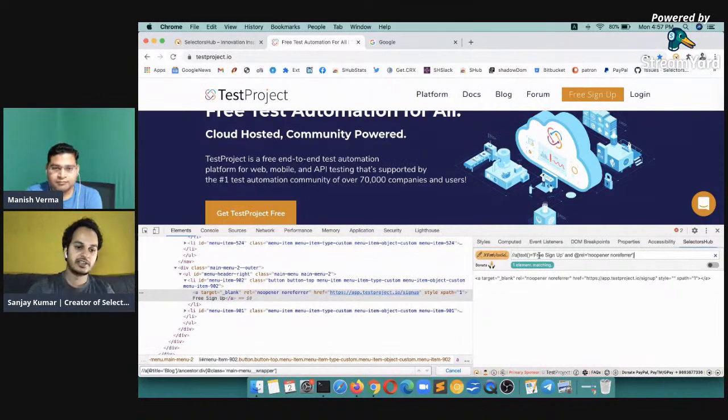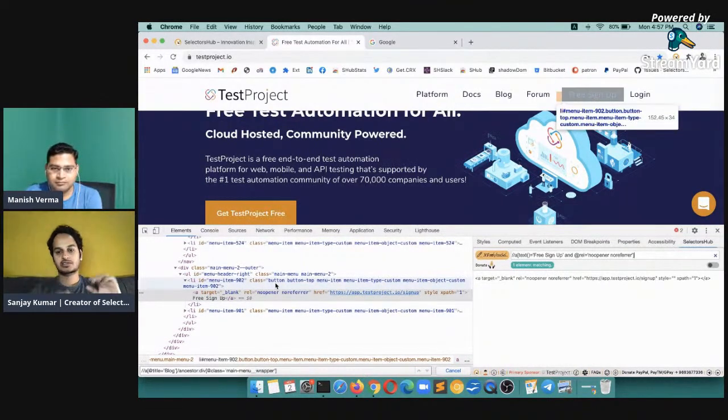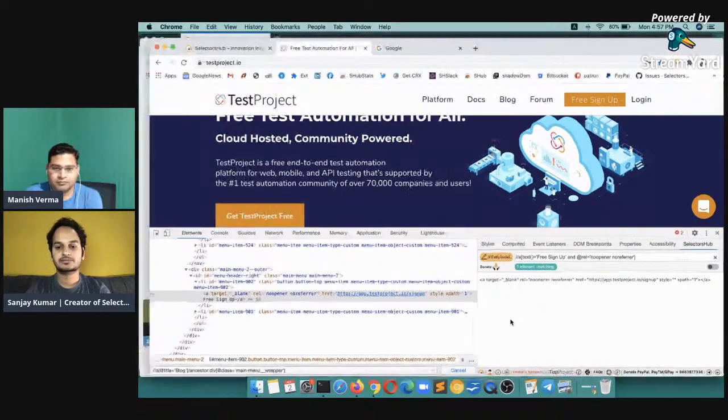You need not go back to the DOM. It will not scroll up and down. The good thing about Selectors Hub is that it doesn't interfere in your work. Whatever you have inspected will stay there, and you keep writing over here by looking at the left-hand side. This is one of the best features, and it really saves a lot of time.